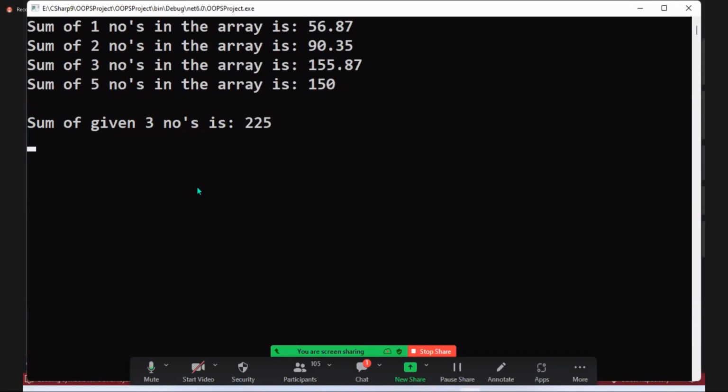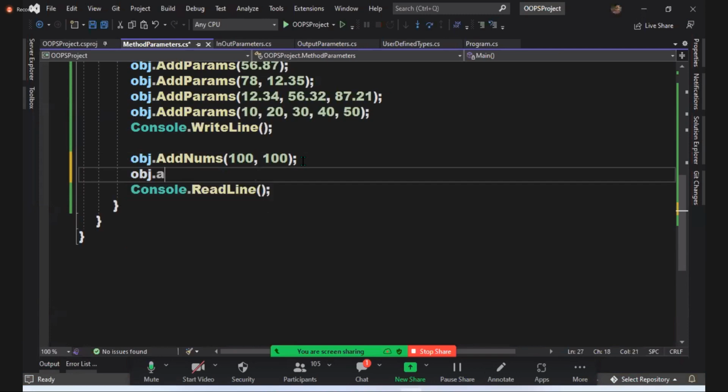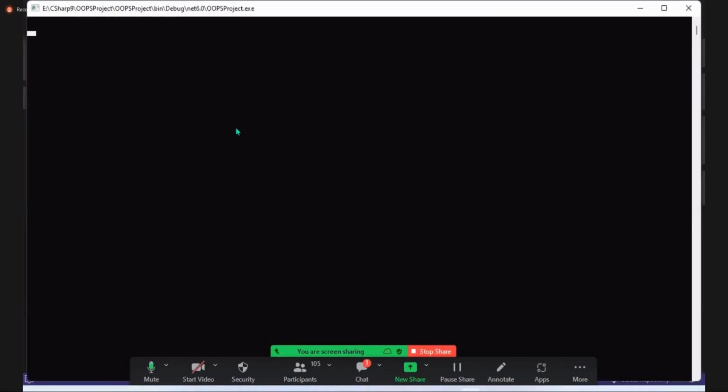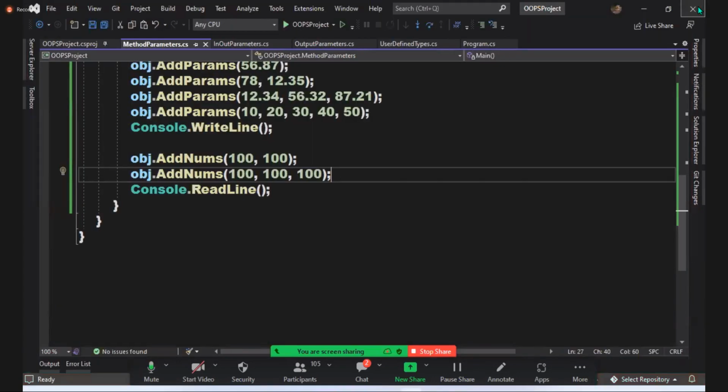Are you clear? Sir, can I pass? Yeah, you can pass here. No problem. You can pass it also. 100, 100, 100. I'm passing. Now the default value will not come. What will come? Only what I passed will come there. Point clear. So when will the default value come into action? When you don't pass a value. If you pass a value, default values are not used.